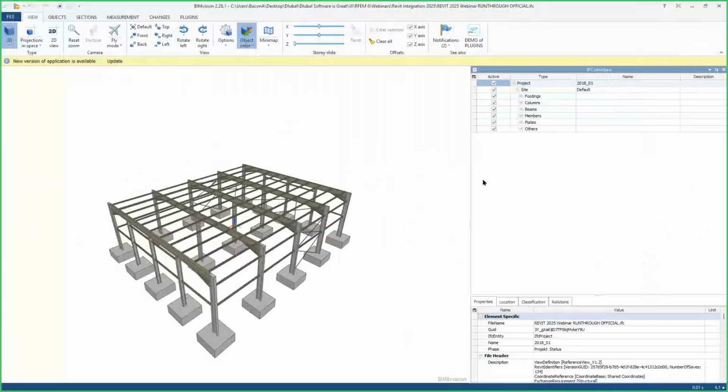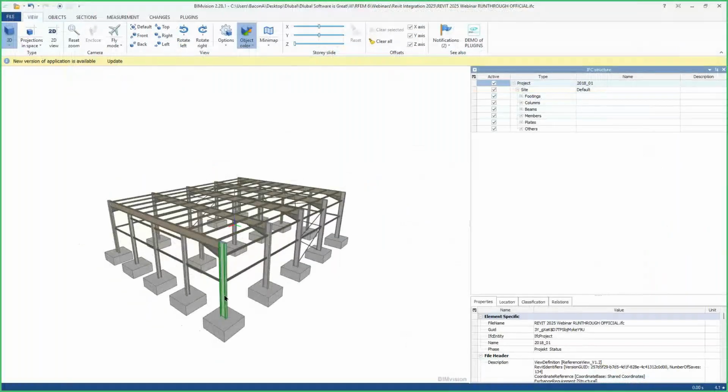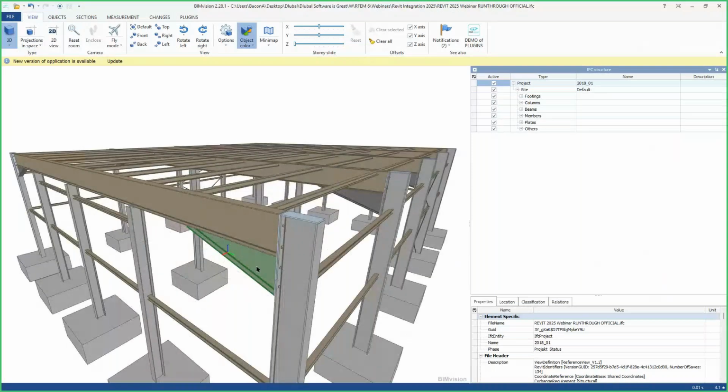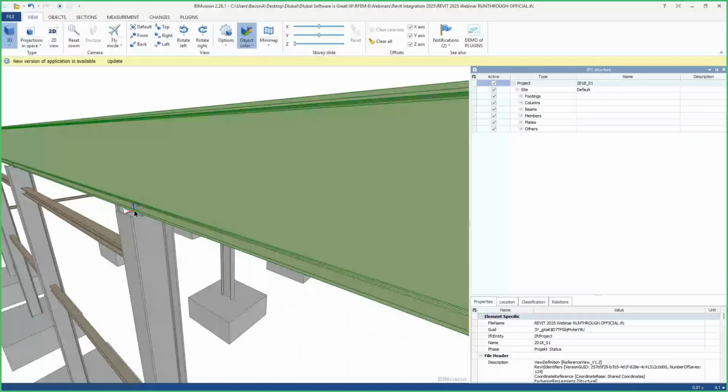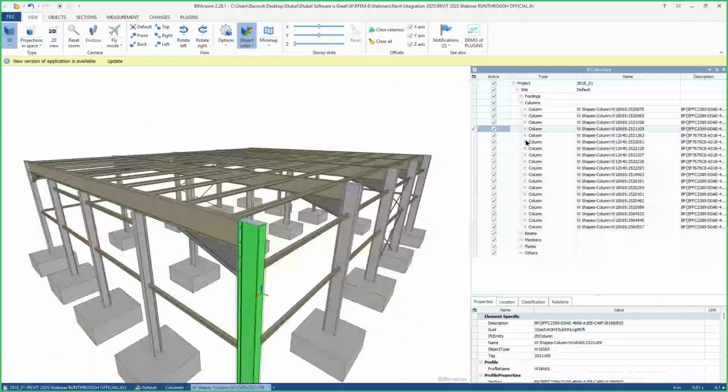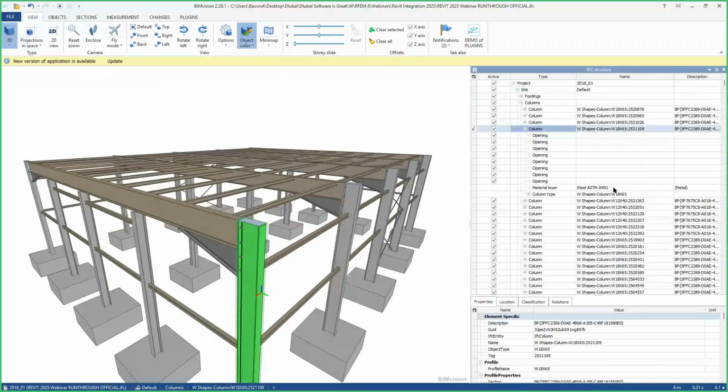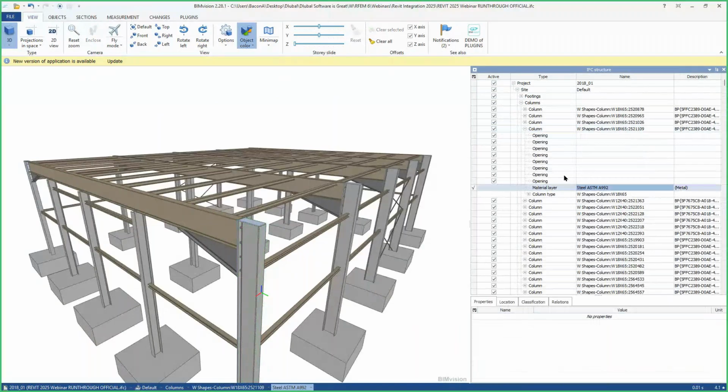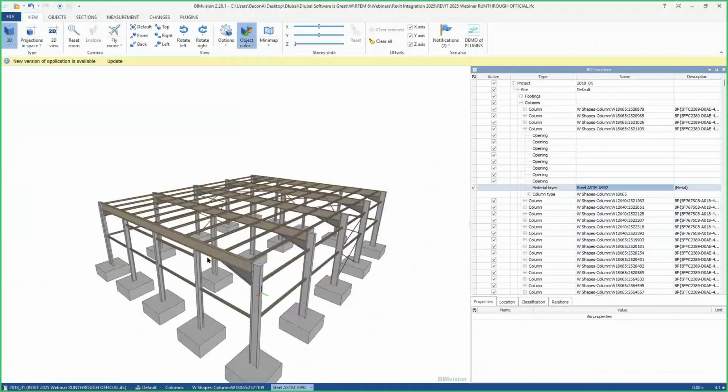So once open in BIM Viewer, everything comes with it. The connections, all of my connections are here. I click on a member and I can see every member comes with the section that was assigned to it, along with the material. So all of that info gets transferred through the IFC, which is great.